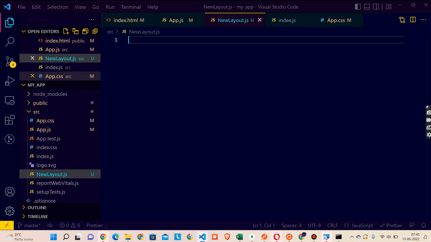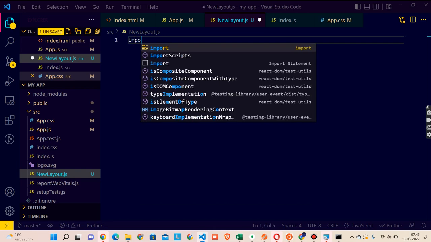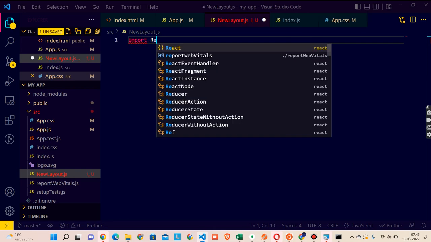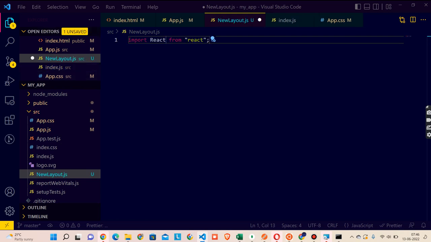First of all, suppose you are going to start some business, or you are going to prepare samosa. What are the things you need? Some masalas, either turmeric or something, and potato and all those things. So first you will import the things that are required. So import React from React.